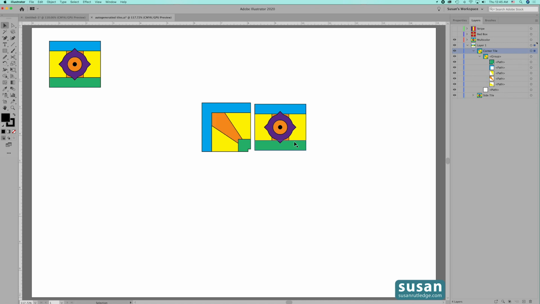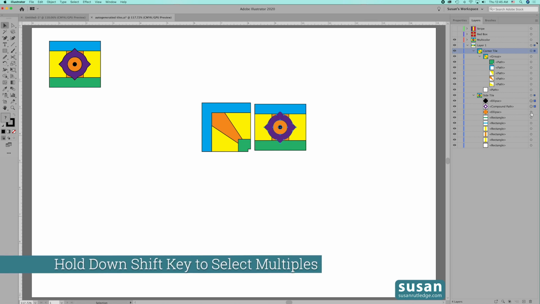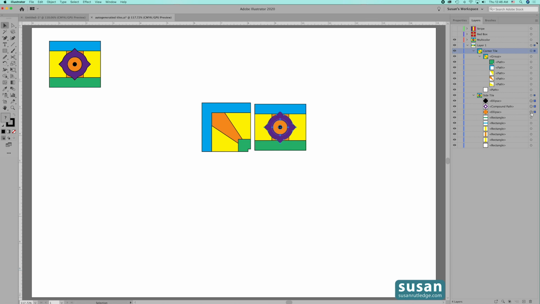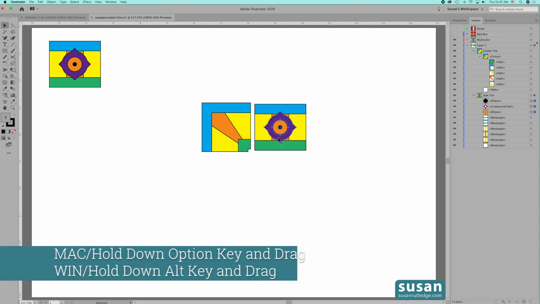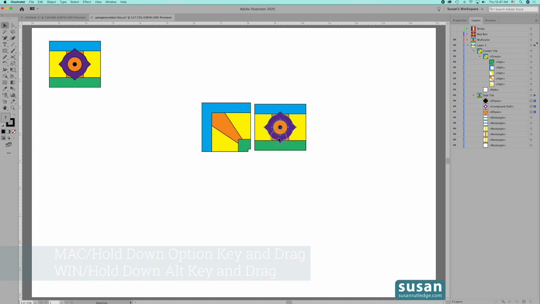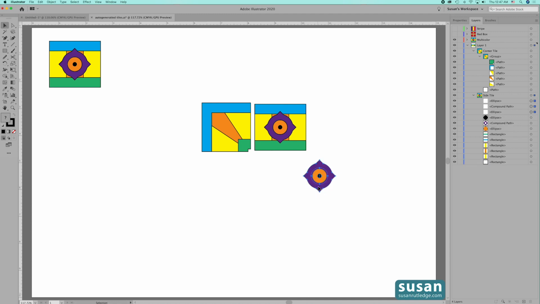Now I want to add back in this side tile's design with the purple and the orange and the black circle. So I'll twirl down the side tile and I'll select the black ellipse and then hold my shift key down and select the compound path and the ellipse, and then I'll hold my option key down and drag a copy of these onto the artboard.